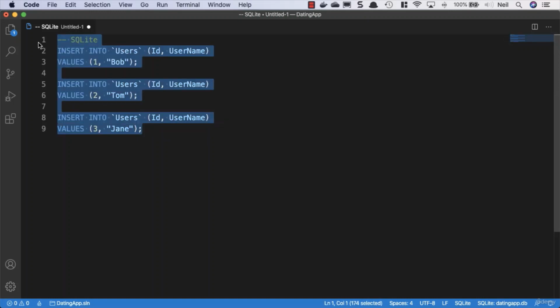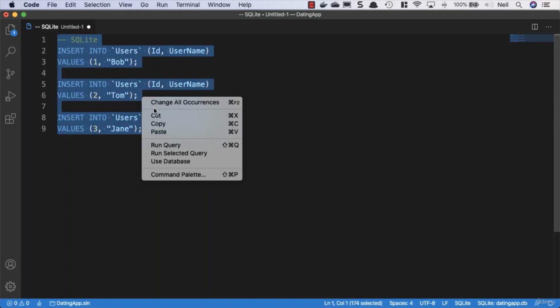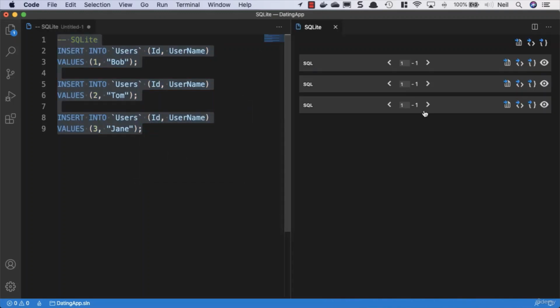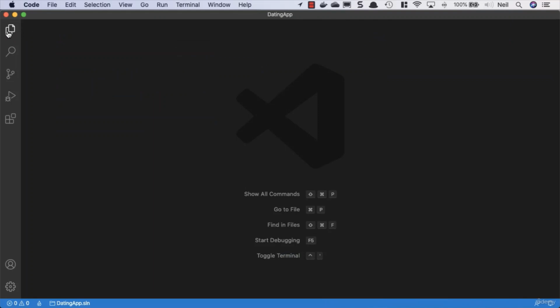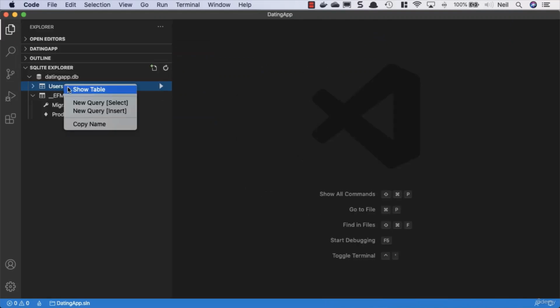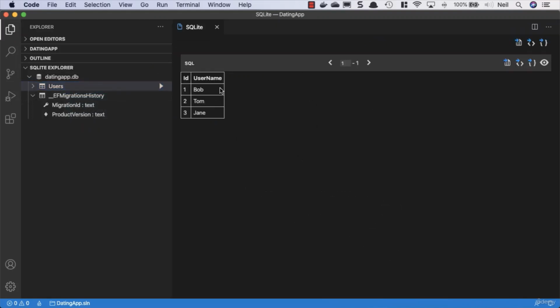And then what we can do is just highlight all of this code, right click and say run selected query, and this goes ahead and executes these commands and updates our database. And what we should find is we can close this down. We don't need that anymore. But if we right click and show table, we now see that we've got 3 different records in our database. We've got Bob, Tom, and Jane, along with the 3 IDs as well. So we've now got data in our database.